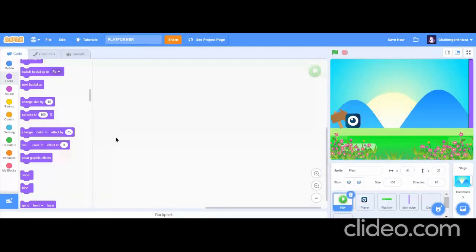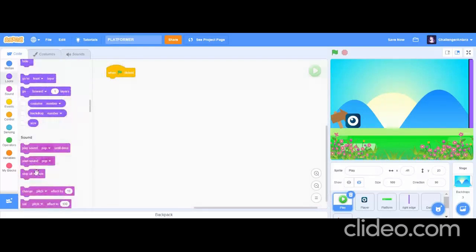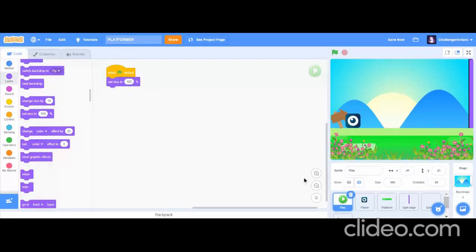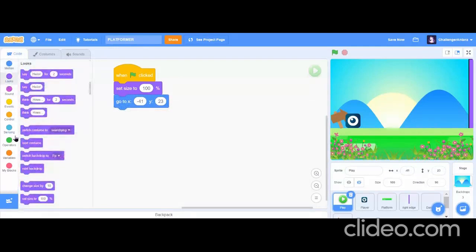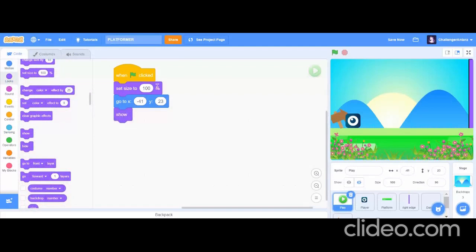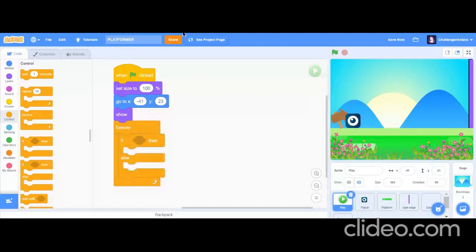This play sprite is going to help us start our game. So when we click the play sprite, our game begins. What we need to do is take one green flag clicked, set size to 100, and go to x minus 41 and y 23. Let's show the sprite. Now we'll add a forever loop with an if then else statement.